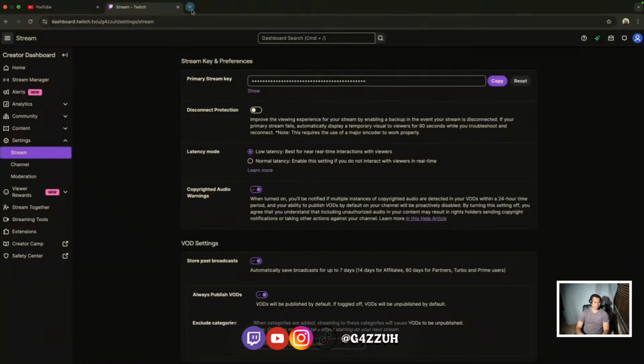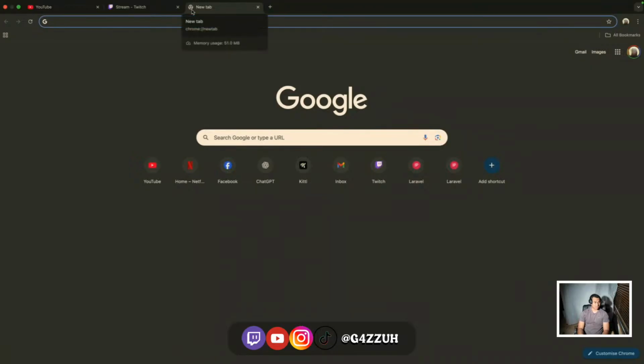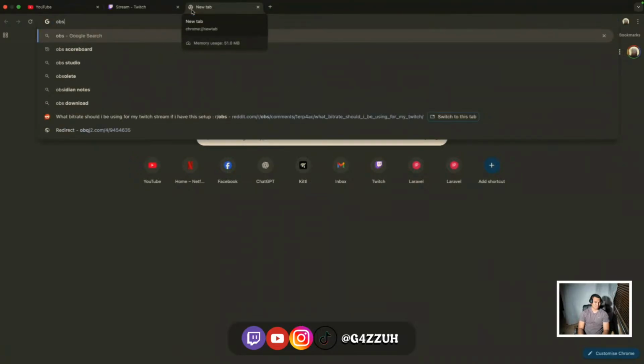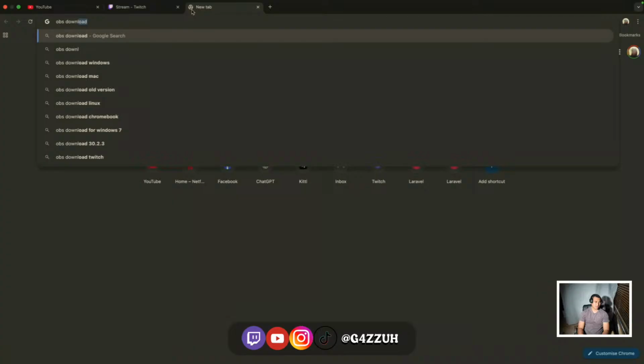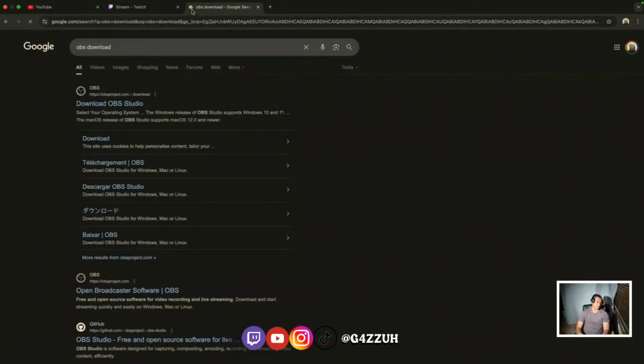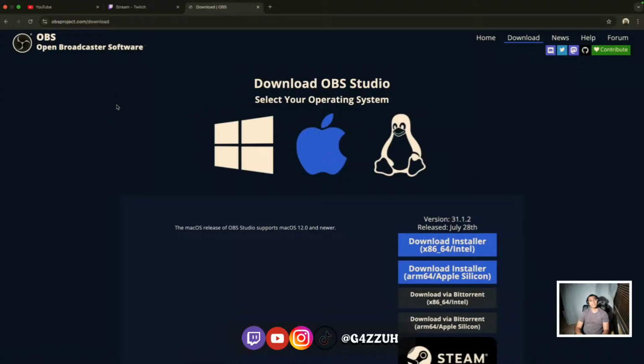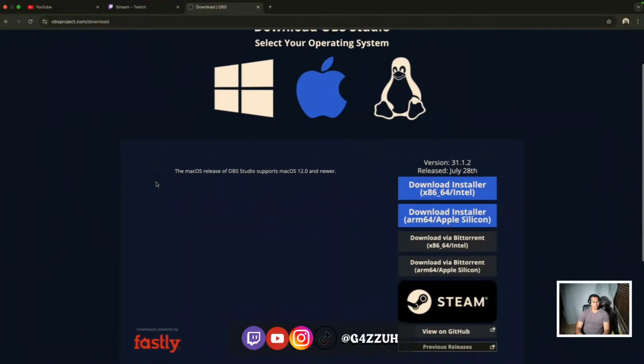I'm going to open up a new tab, and we're going to type in OBS download, and we are going to download OBS Studio. If we click on this, download OBS Studio, this will take us to the download window.